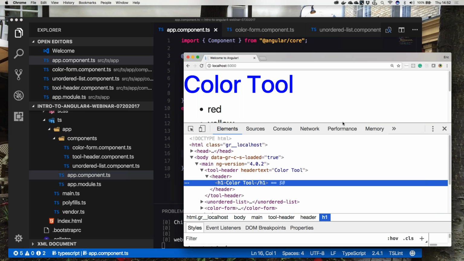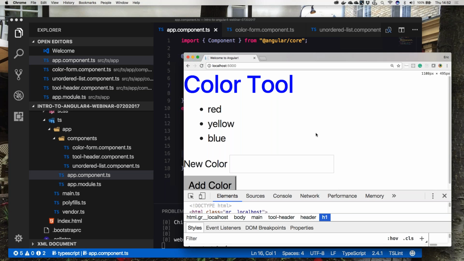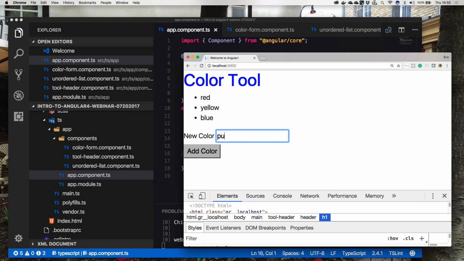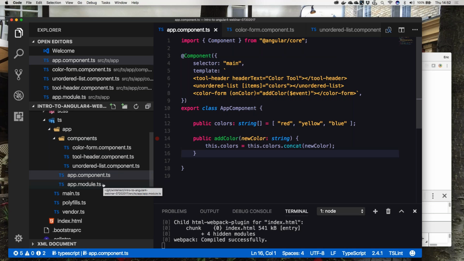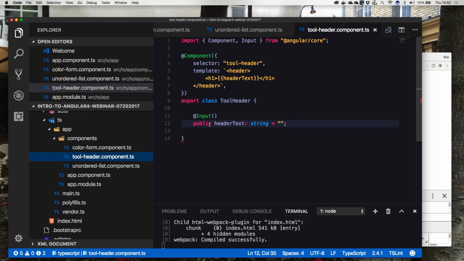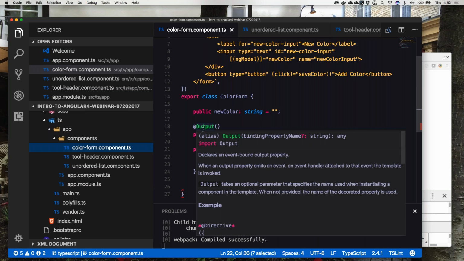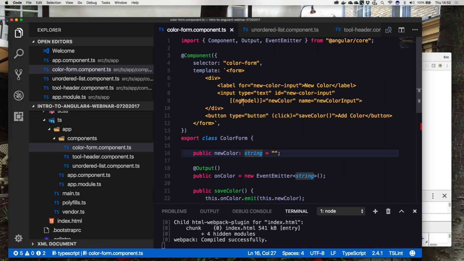So let's take a look at what we've got here. So I've got my form, and I'm going to zoom out a little. There we go. We'll add our new color, purple, and I'm going to click Add Color, and you can see it adds it to the list. So we have the same behavior as before, but now instead of having everything in one big file, we've moved it out. Not only that, we've created a tool header component that you could reuse if you had other tools. We have an unordered list component you could use if you had other unordered lists you wanted to build and just pass in an array of values. We have our color form, which is particular to this one application, but it isolates the functionality of what it does out to its own thing, which makes it easier to build, support, maintain, and unit test all these other components.